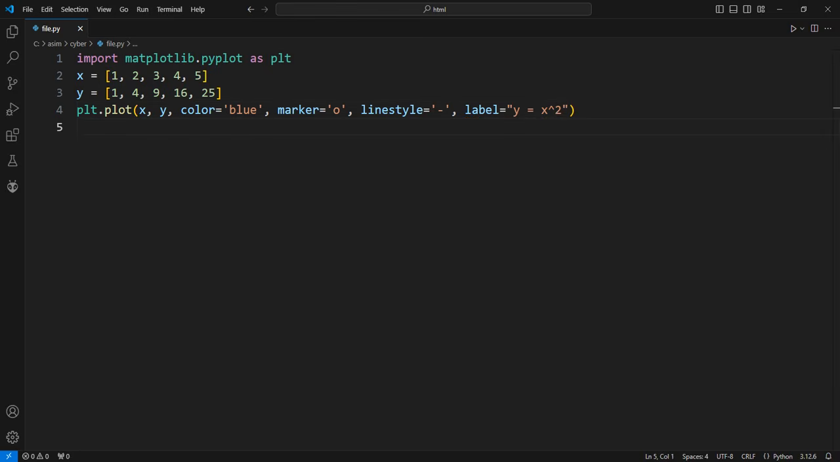Color equals blue makes the line blue. Marker equals o adds a circle marker at each data point. Line style equals dash creates a solid line connecting the points. Label equals y equals x squared provides a label for the line, which is useful for legend purposes.